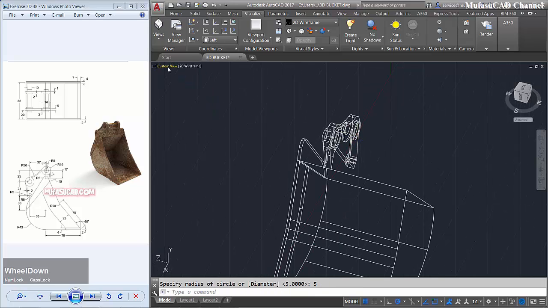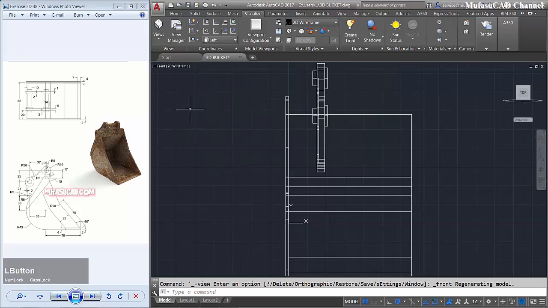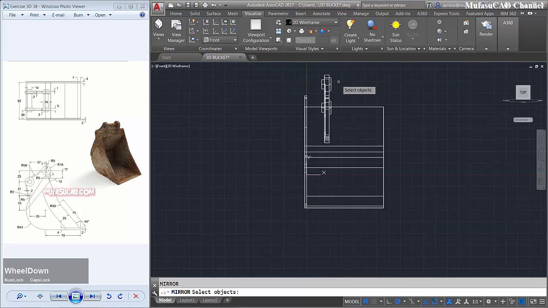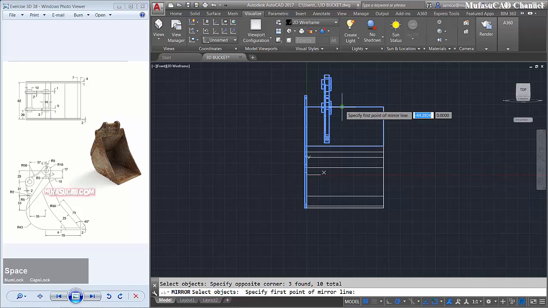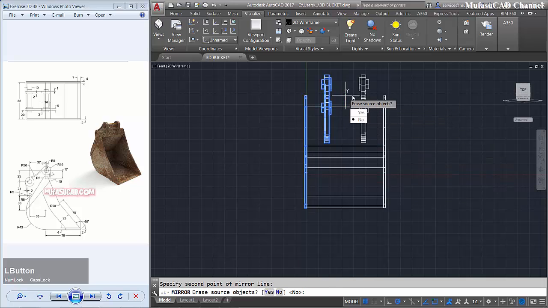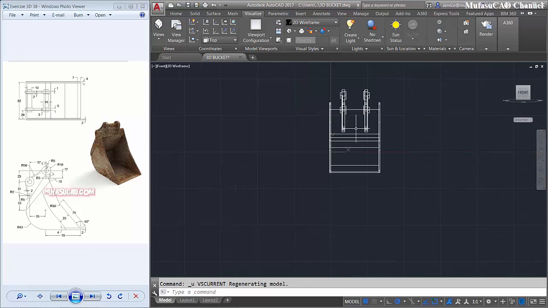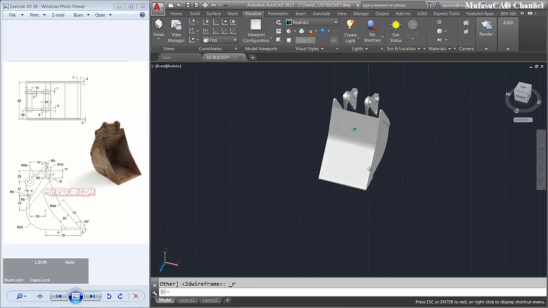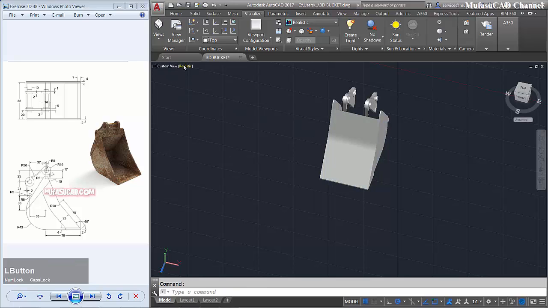Okay, change into front view, and then I will mirror this object. You can select all of this object. Okay, we mirror this object and this object. Start from this middle point to the top here and enter. I will change into realistic view to view the object. Okay, now change into 2D wireframe again.